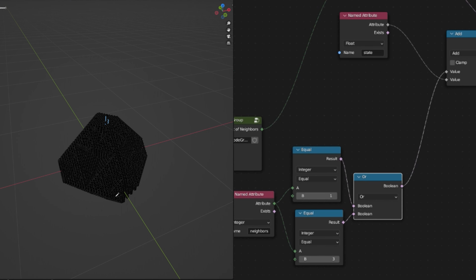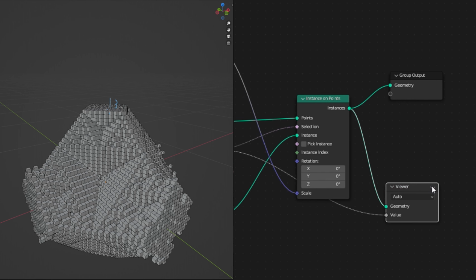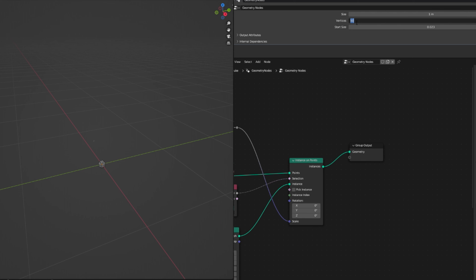Yeah, there we go. So we have the basic shape, but it bunches up against the wall like this. And instead of using the viewer node, I'm just going to use the group output for a second, so I get the other shading mode like this. We can actually make it bigger. So let's try 199.